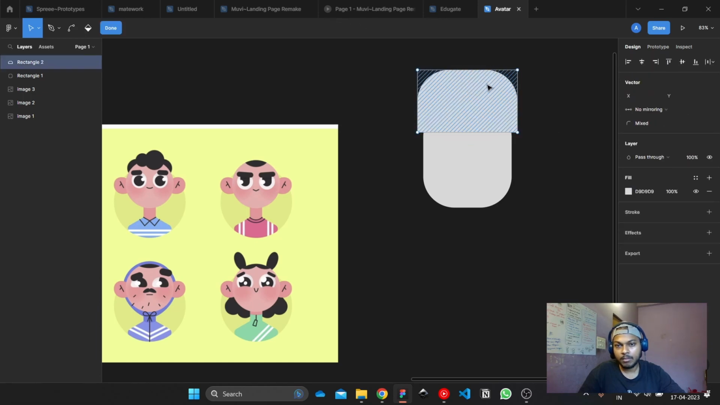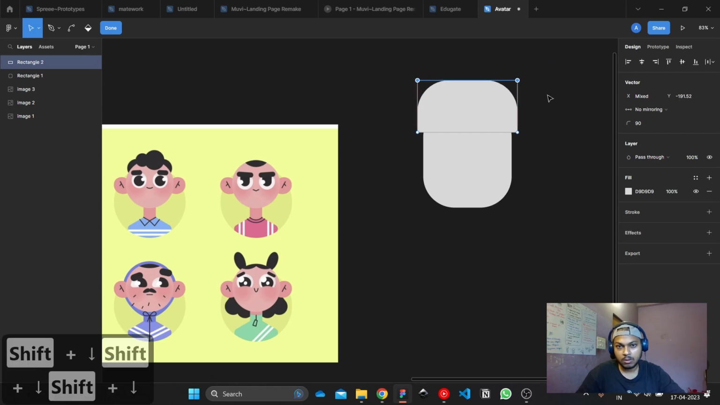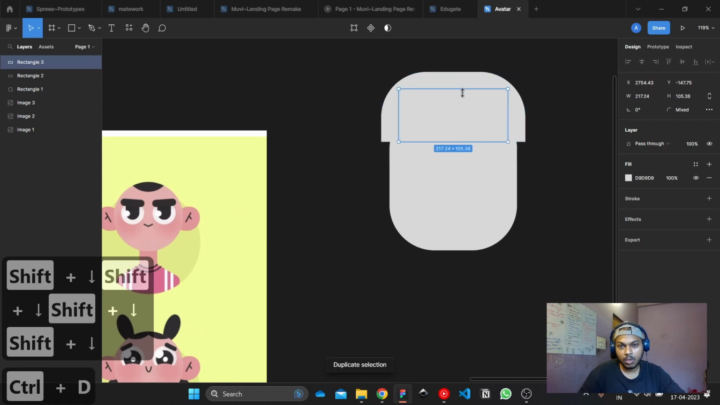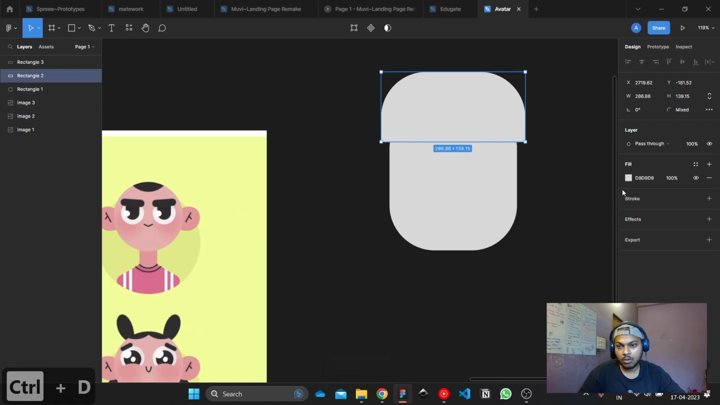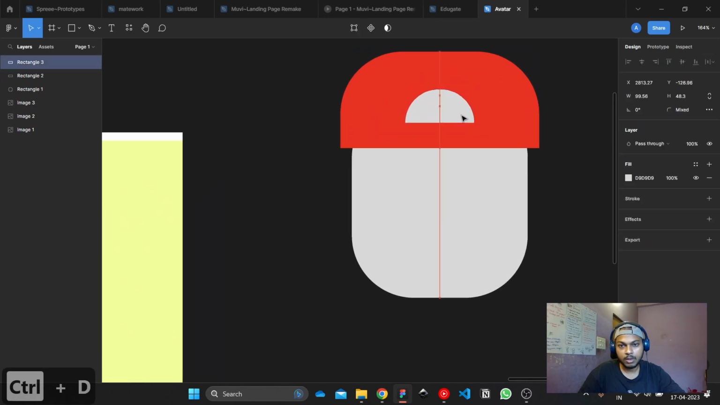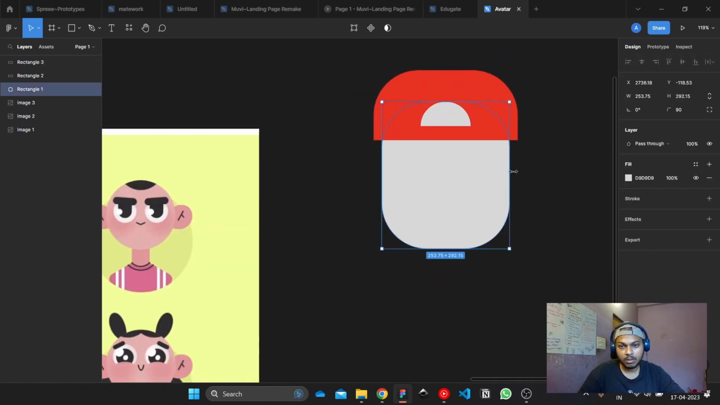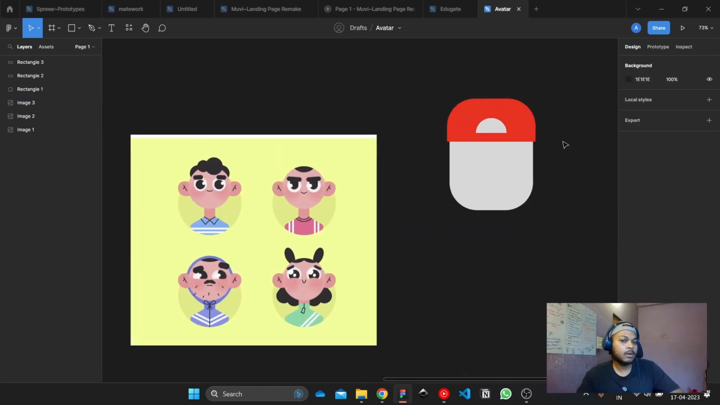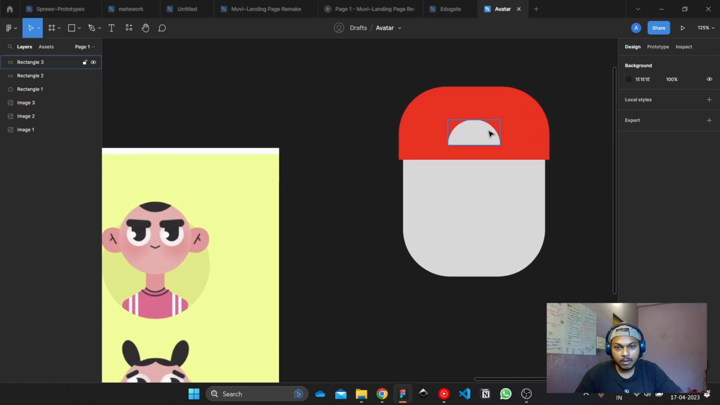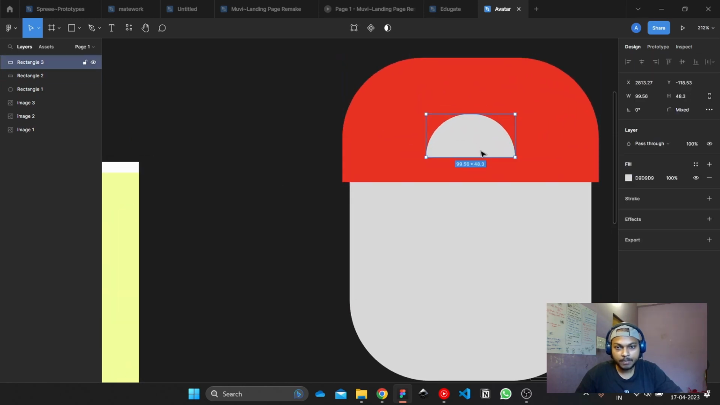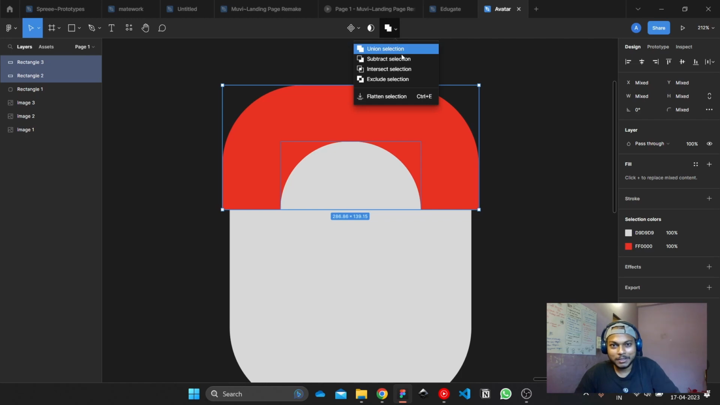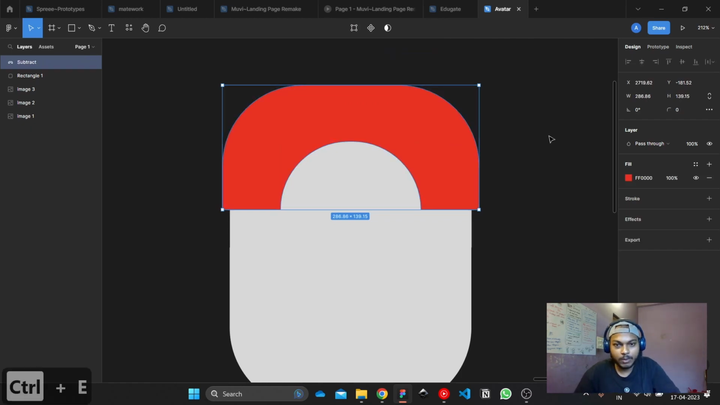I want the cap to be a bit small. To give it a color so I can visualize it properly. Okay, this thing looks like a cap. I'll just delete this part because again, it has the place here, right? So subtract. Then I want to make it a vector.